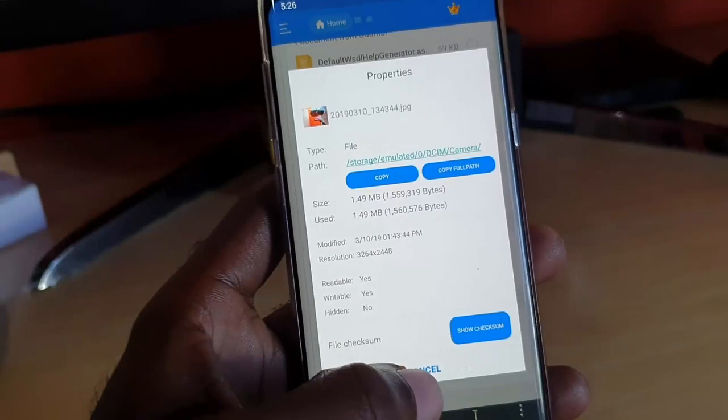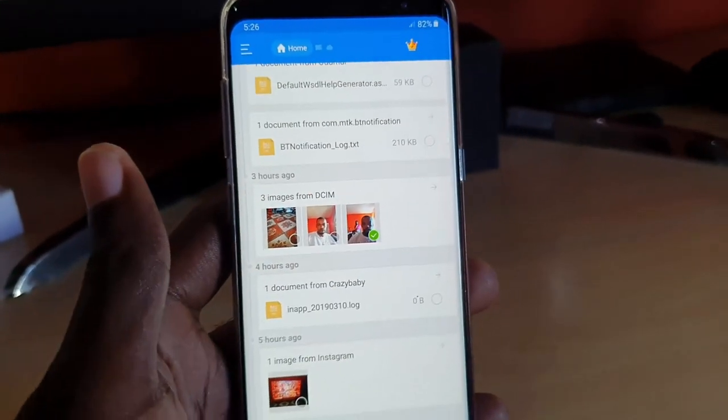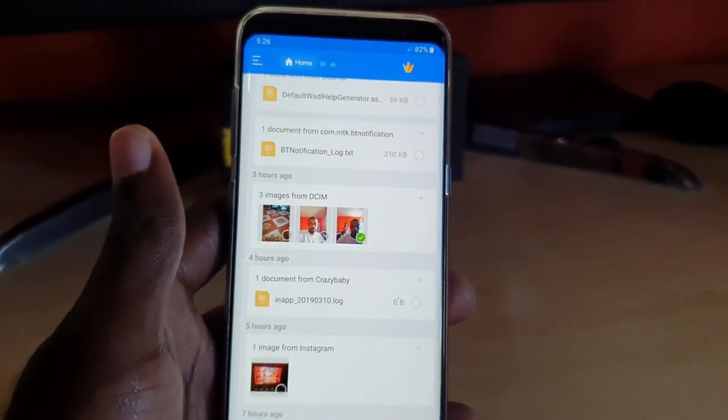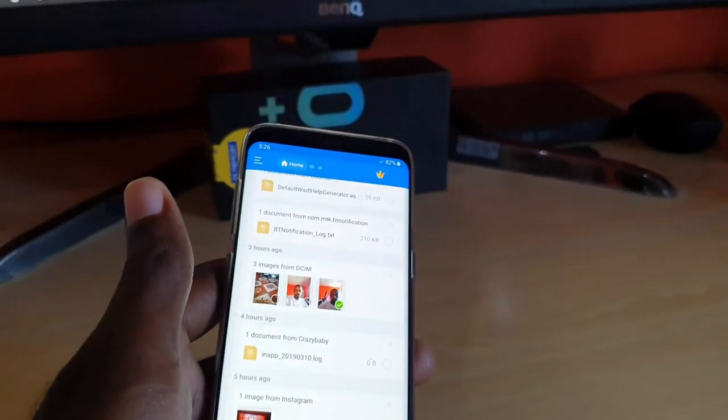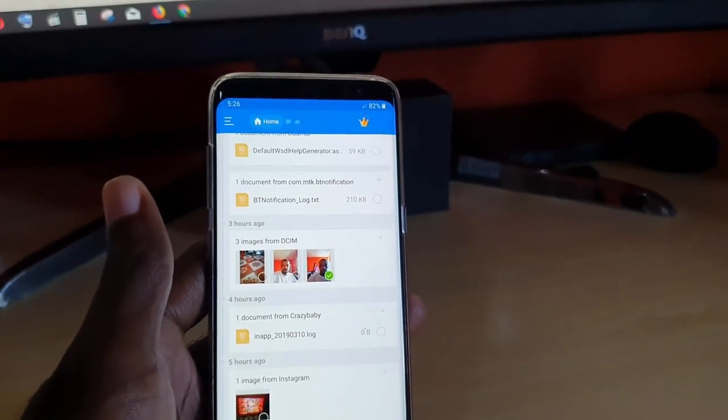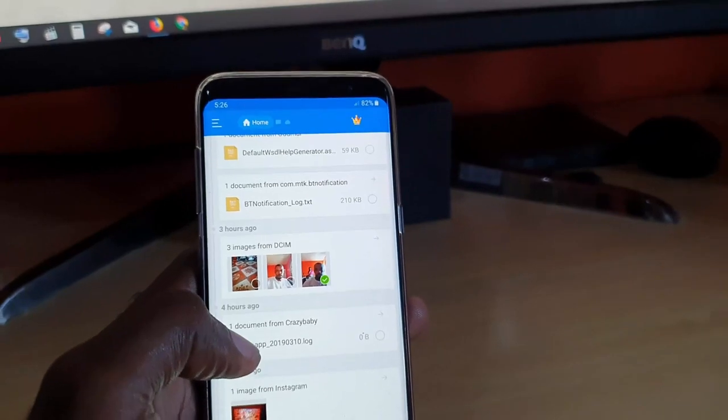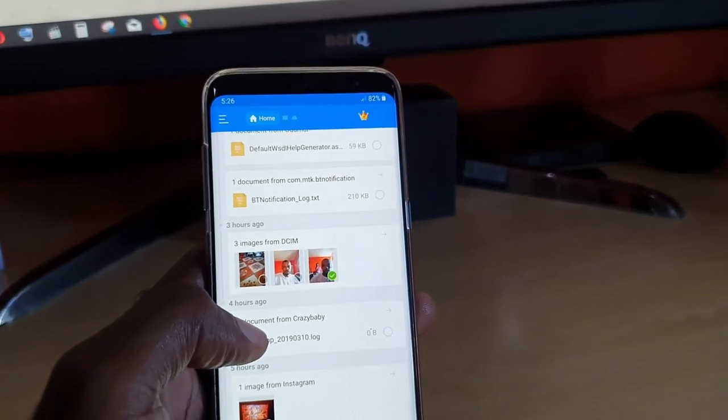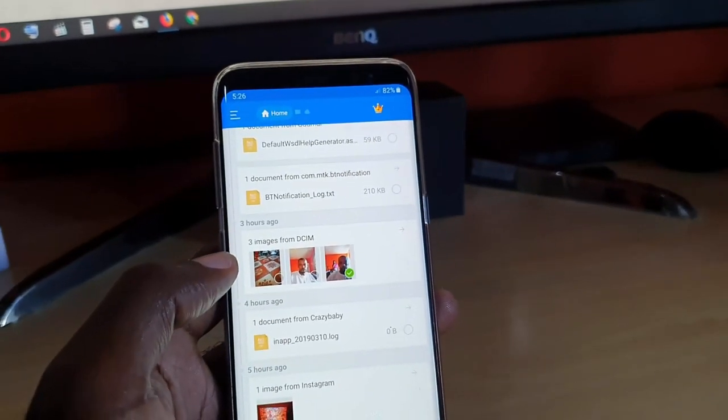So that indicates that, and I have a good idea why this happened. It's because earlier I had removed the SD card. In removing the SD card, I had actually just taken it out. So for some reason, it didn't just switch to internal. It actually created a dummy storage.